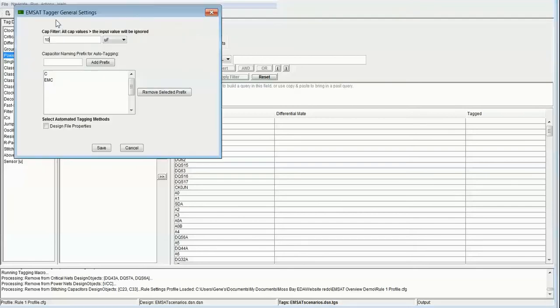Before loading a design file, this is an opportunity to review general settings. The general settings include cap values to be ignored, cap naming designators, and if the design file properties will be used for auto-tagging.